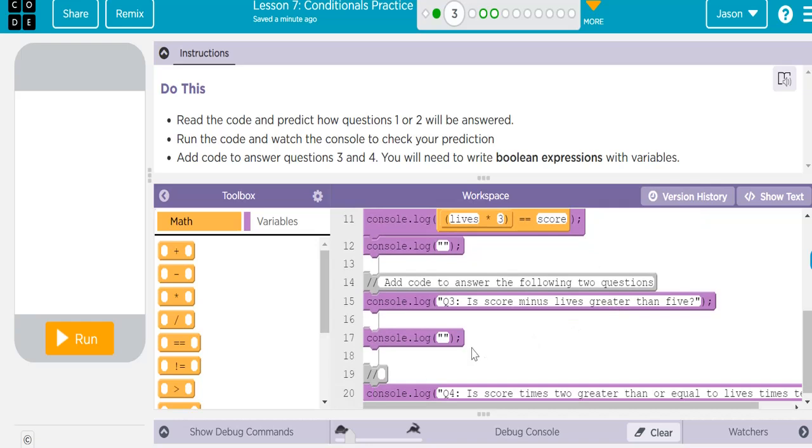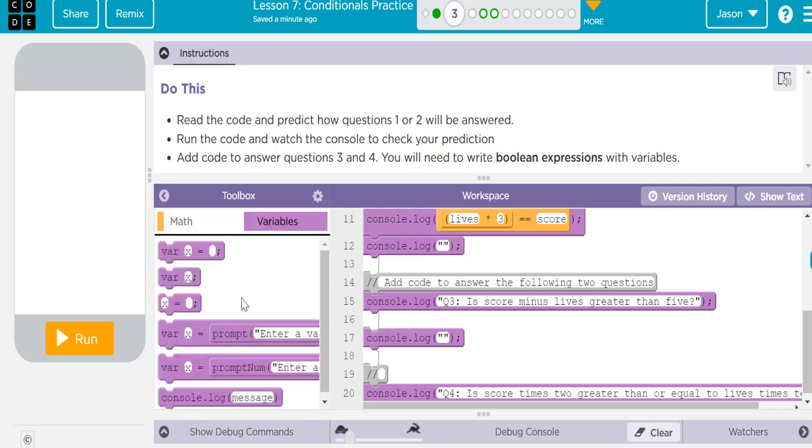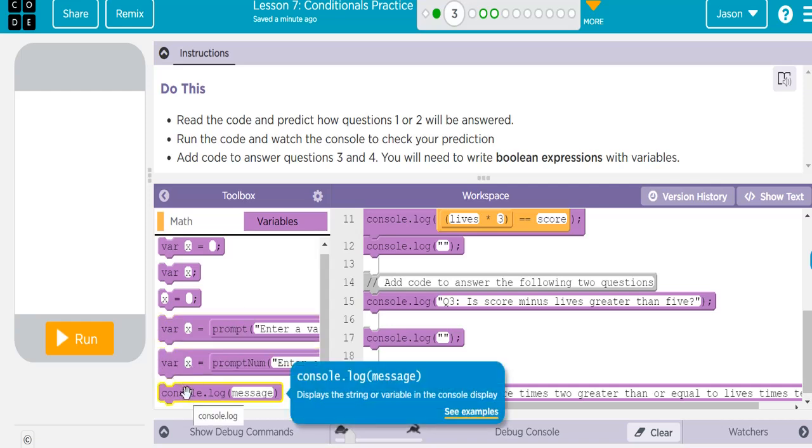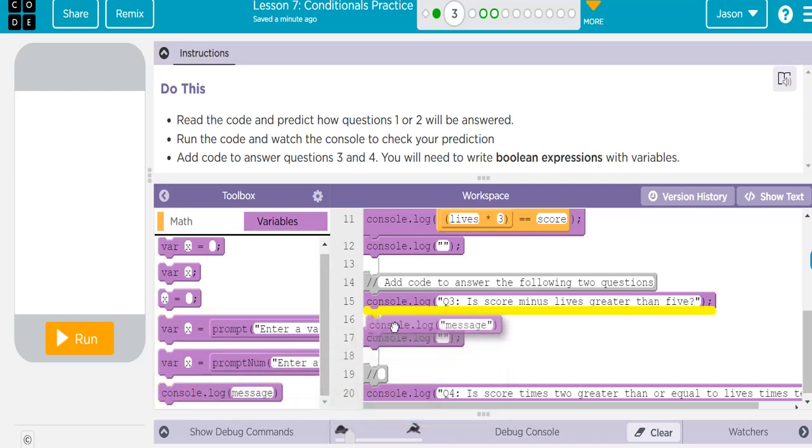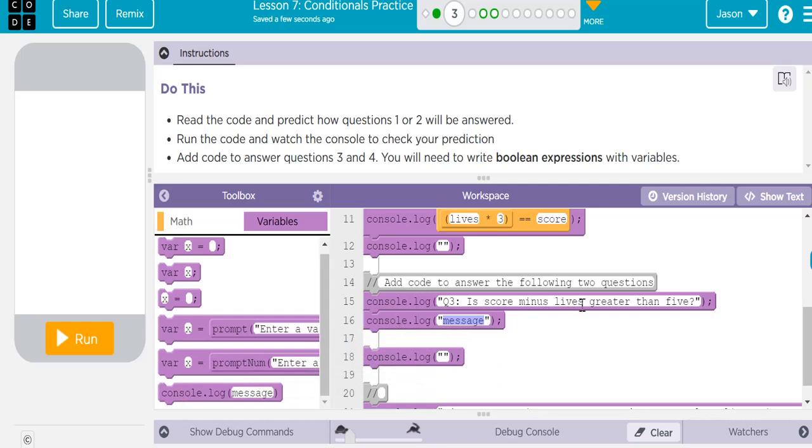I'm going to go out of order and answer the questions on 15 and 16. So 15 is asking, is score minus lives greater than 5? So I'm going to type that in, in parentheses: score minus lives greater than 5.